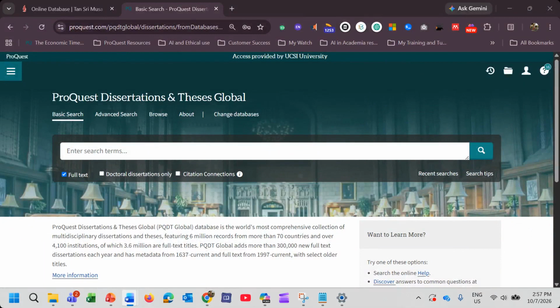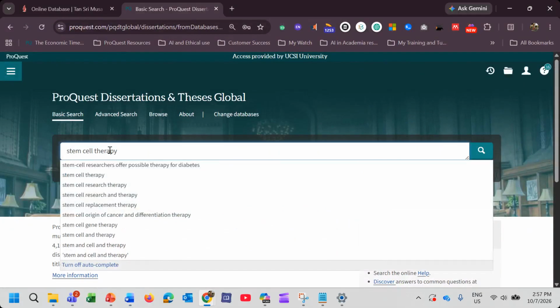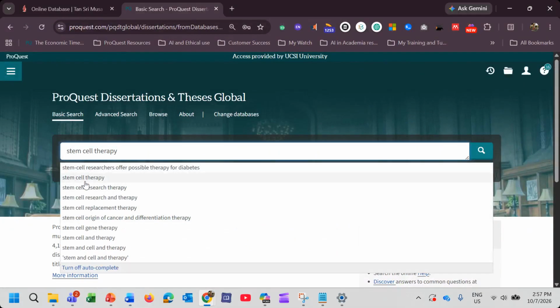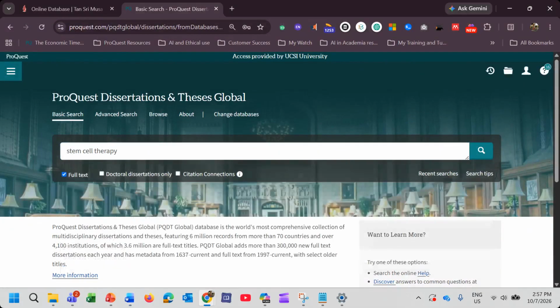Okay, so now let's do a simple one. I'm sure everybody can follow this. Let's say we are interested in stem cell therapy. We just type it in here, stem cell therapy. You see a drop down, and you can pick from here. Now, if your question is whether we can do a natural language search and ask a question here, not yet, we have not incorporated that.